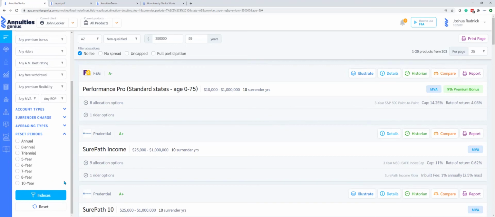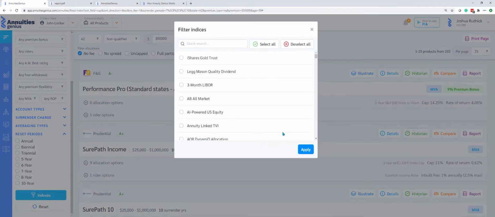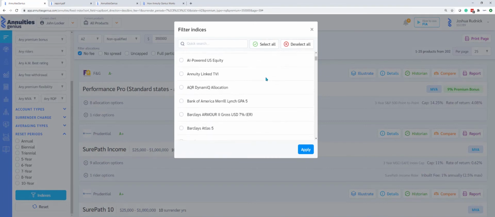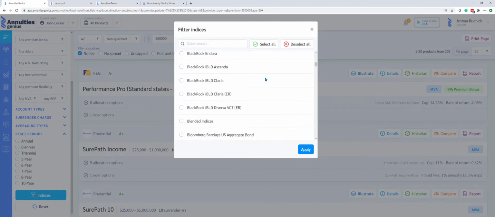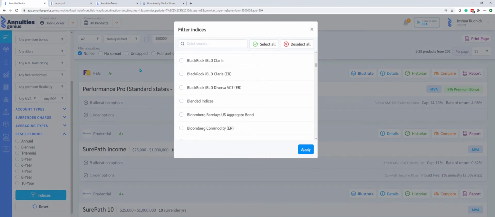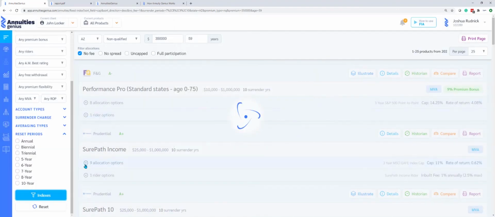You can even click on indexes, and then you can search by the indexes themselves, similar to the Growth Analyzer tool. Now, once you do all that, you can always click reset if you don't want those filters in anymore and you just want to change it all over.